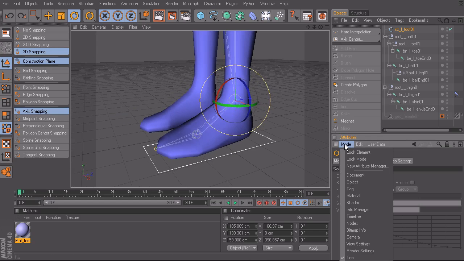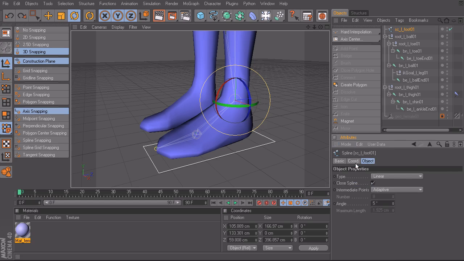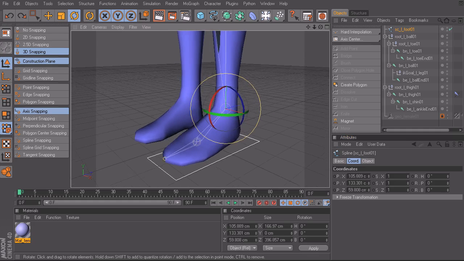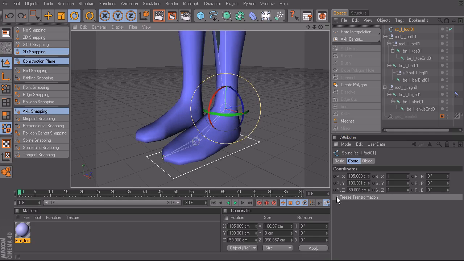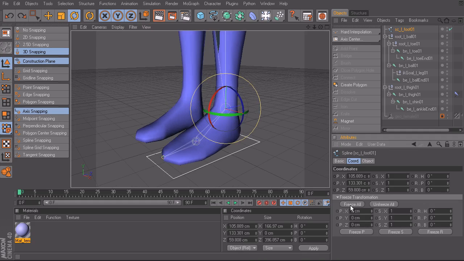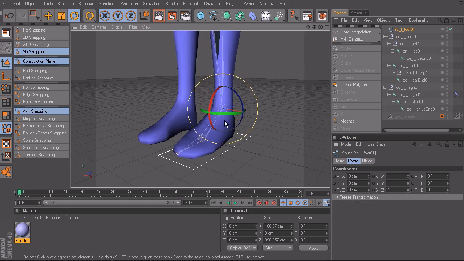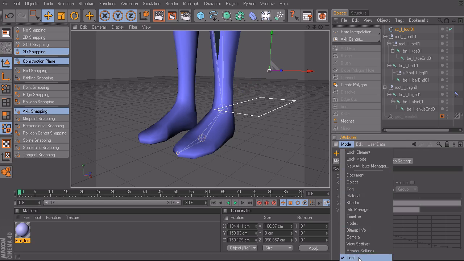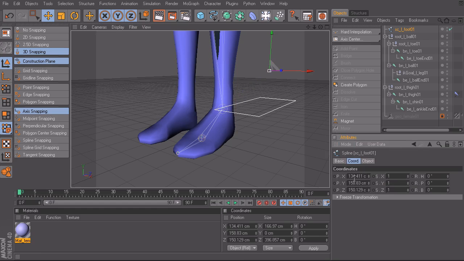I'll go to mode and switch this to object. Go to the coordinates, so you can see all of that position data we have. We need to clean all of that up. To do so, it's just a matter of freezing our transformations. So choose freeze all to clean that up. And now as we start to move this around, if we want to get back to that reset pose, it's just a matter of heading back over to our position and zeroing all of those out.